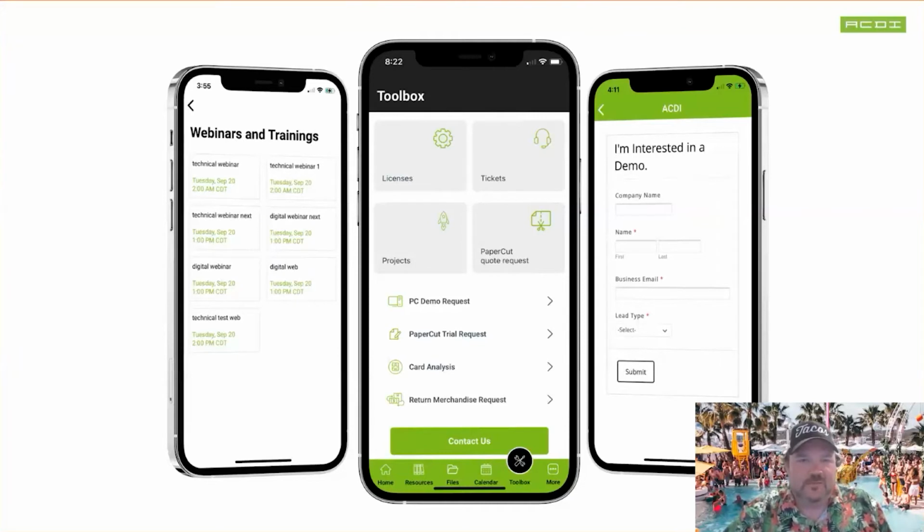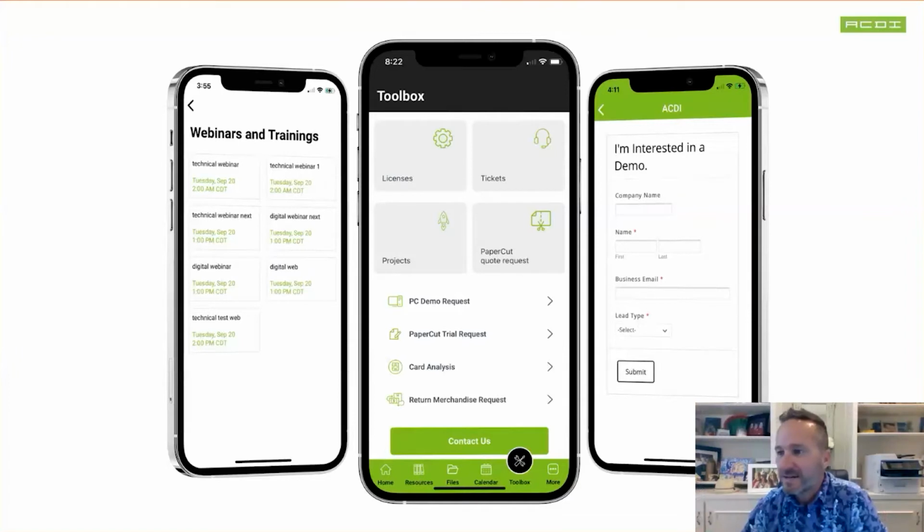So the left screen on webinars and trainings is a placeholder, so it's kind of a dummy screen for right now. But the list of upcoming events will be there. You guys can join this. It'll populate your calendar. We'll never miss another one of these again.